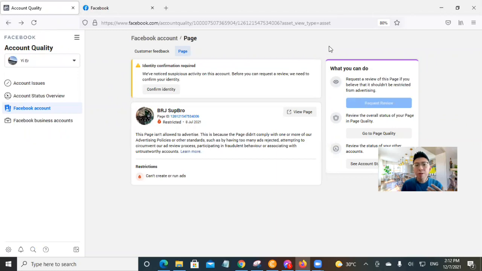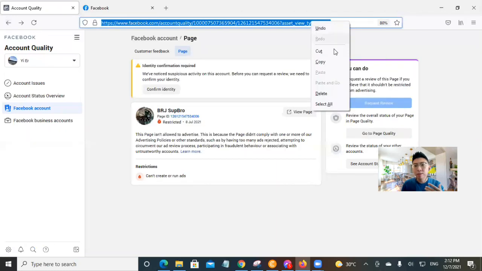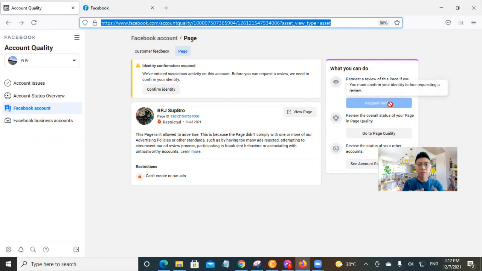Or, as an optional way, please save this link. Highlight the whole message, right click and copy the link, and save it in a notepad, or message it to yourself, or WhatsApp it to yourself, okay? After 2 days, please click the link again and double check whether the identity has been confirmed already. If done, then you click request review. After requesting review, same thing: save the link to wait for the answer.